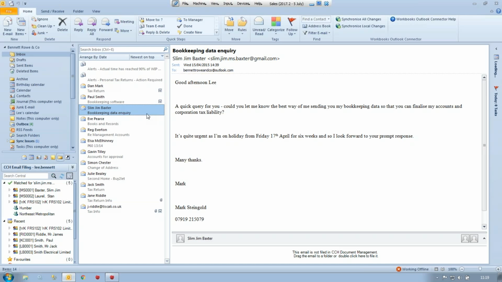Obviously, Central is a contact database, Central client database, which allows you to link clients and contacts together. The idea behind this is that although the email has come from Slim Jim Baxter, it might be something to do with the limited company of which he is a director. So rather than saving under his personal record within Central, you might want to save it under the limited company record within Central. Now you can actually save it in both areas should you so wish to do so.